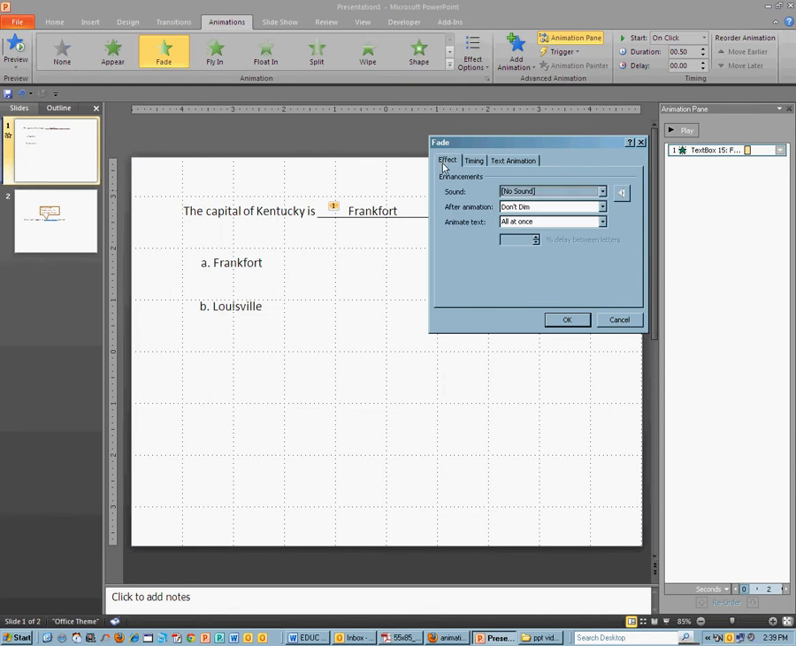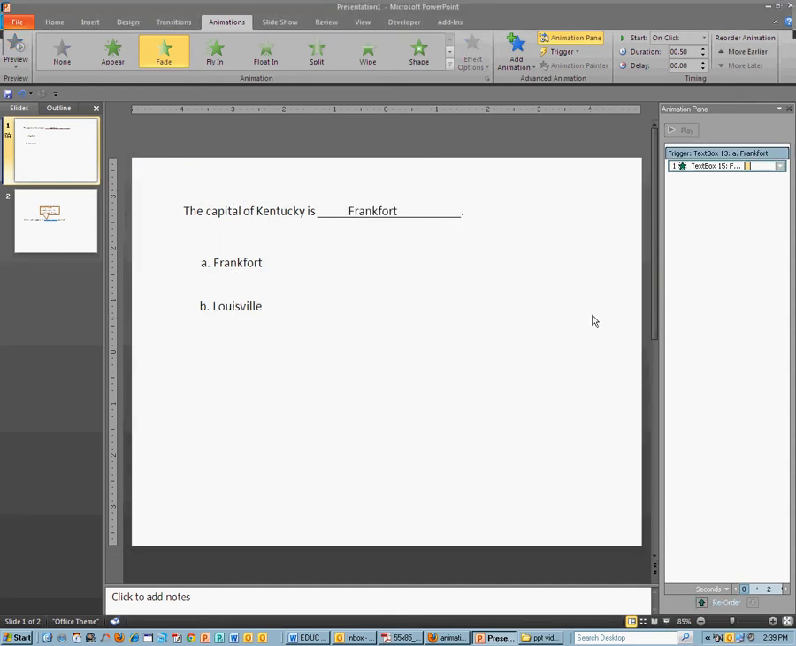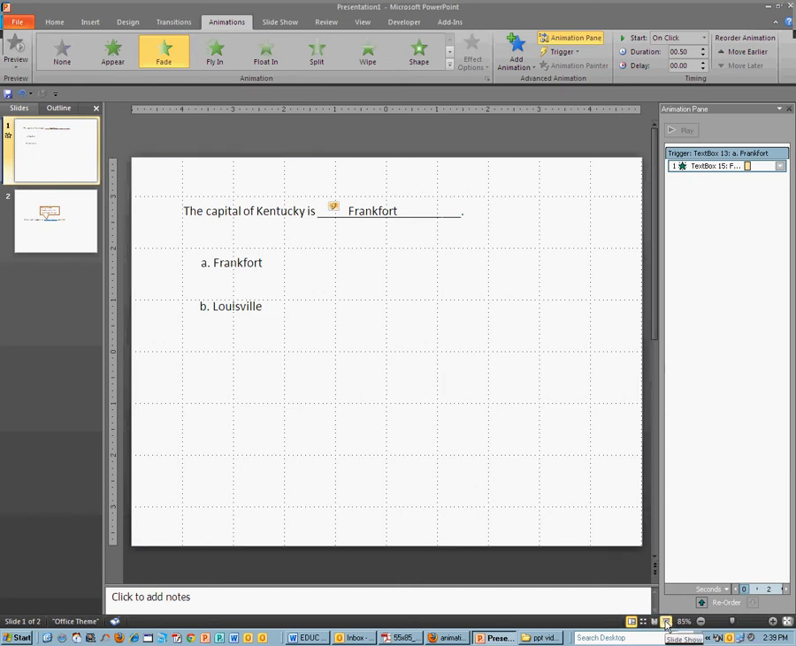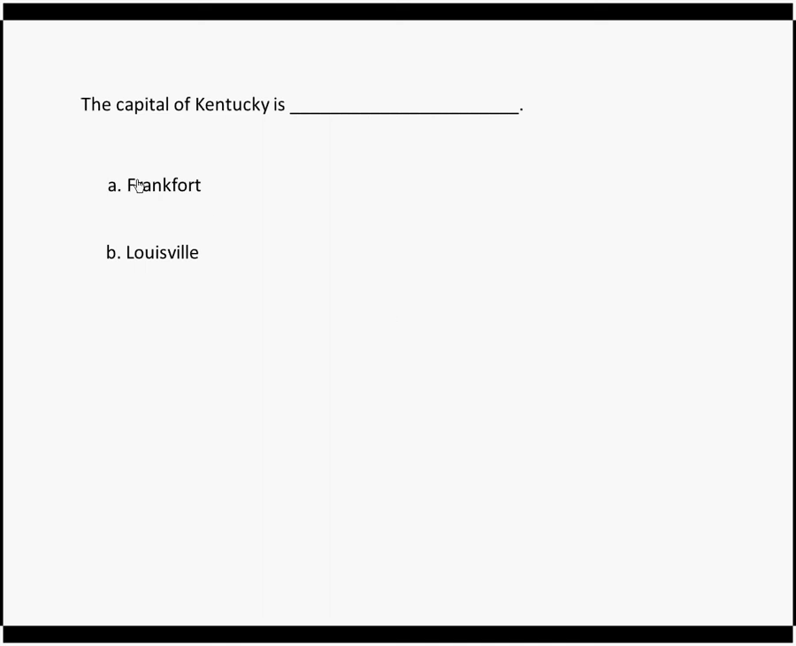Alright, now if I want to put a sound on that, I can do that also. Okay, and then just hit OK. And now what's going to happen when I go to slideshow is when I click on Frankfort, the right answer appears there.